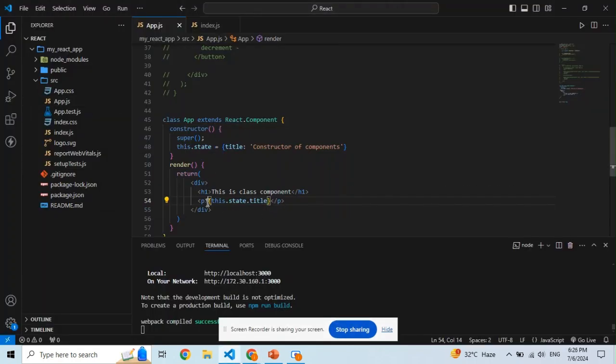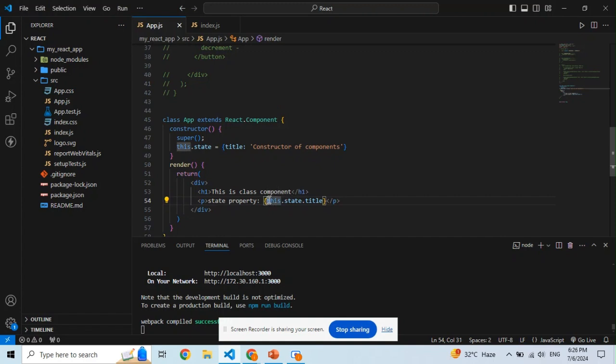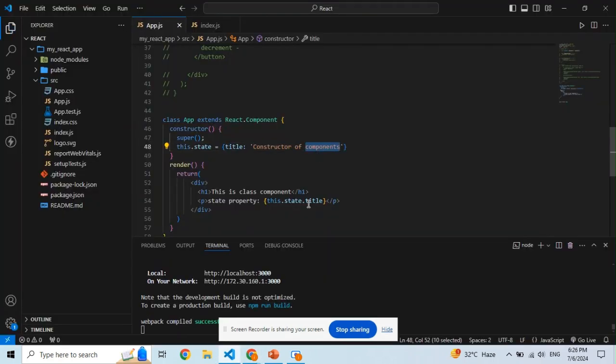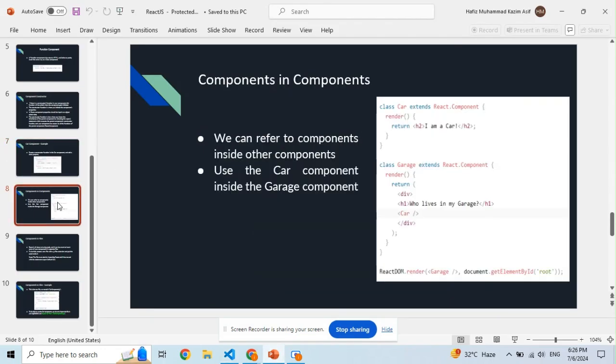If I write it like this, the state property, now you will see the plain text, and it is the value of the title in the state object, which is constructor of components. Let me remove this, and you can see constructor. So this is how you can create constructors. Furthermore, moving forward, we can refer to another component inside a component as well.